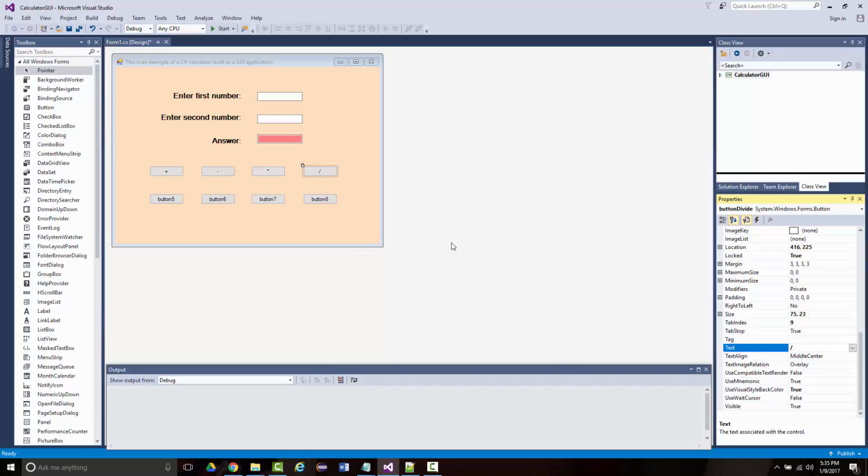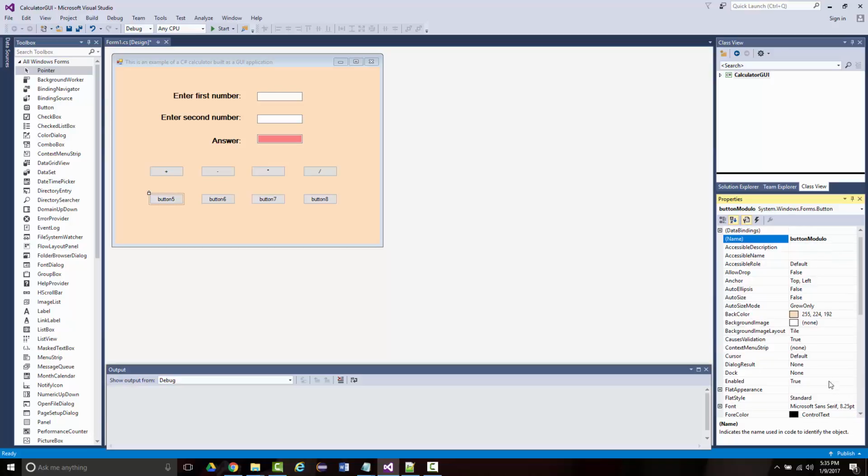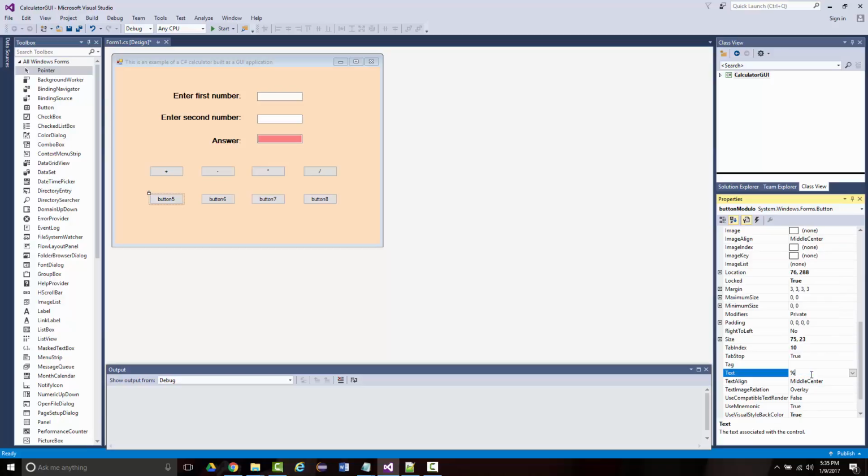So those are my major ones. This one, I could move it up here if I wanted to, but I'll just leave it down here. This one will be our modulo, which is our remainder operator. And it'll have a percent sign, because that's the symbol for a modulo.